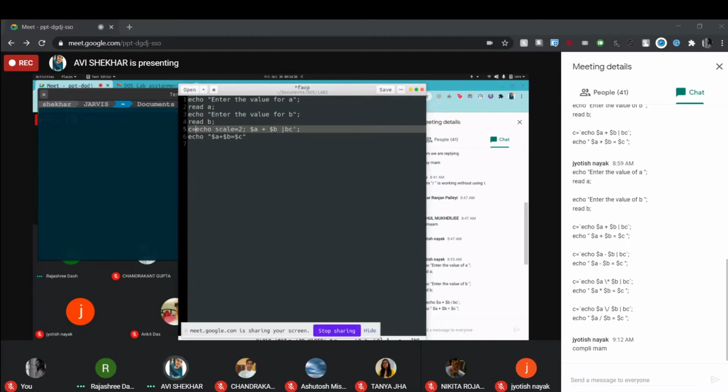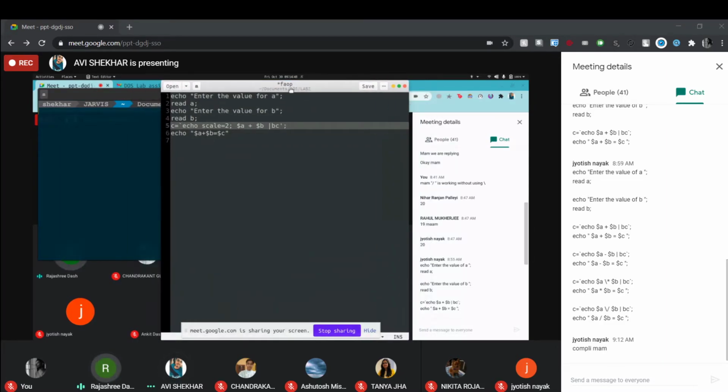Yes, ma'am. What to do here? Backquote. Look at the key before the tab and before the one. Yes, that is backquote. Okay. Now complete that backquote after BC also. Now where you are doing the calculation, no need to provide. Okay, $A plus $B, then 550. And now run this much only. Check whether you are getting the correct output or not.